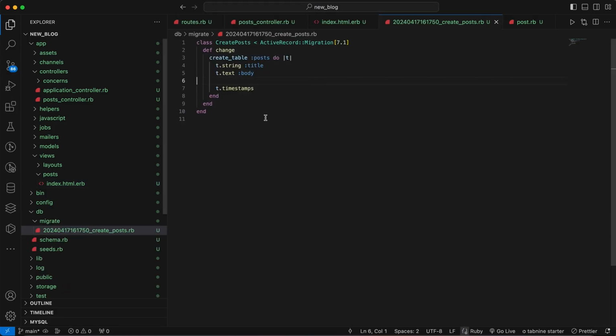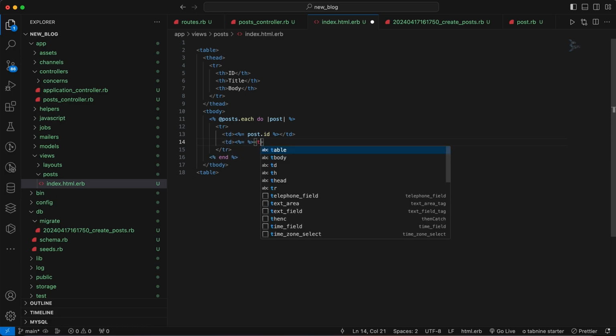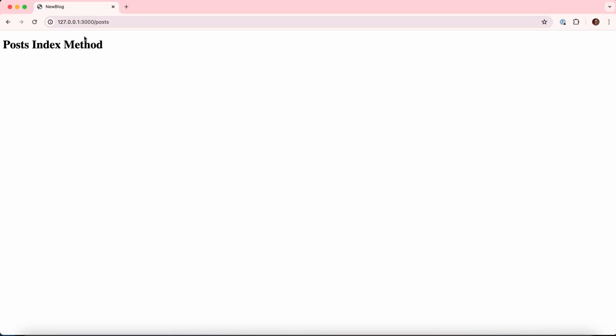So yeah, I forgot to mention here that when the table is created we don't need to mention the ID column, it is added by default and it's auto increment. Okay, so let's display the title. We can write post.title and then post.body. Okay, if we go here and refresh, you can see it showed ID, title and body.